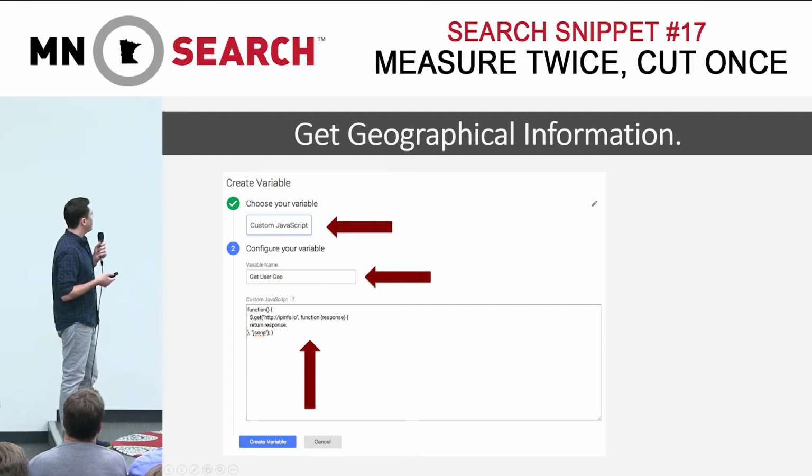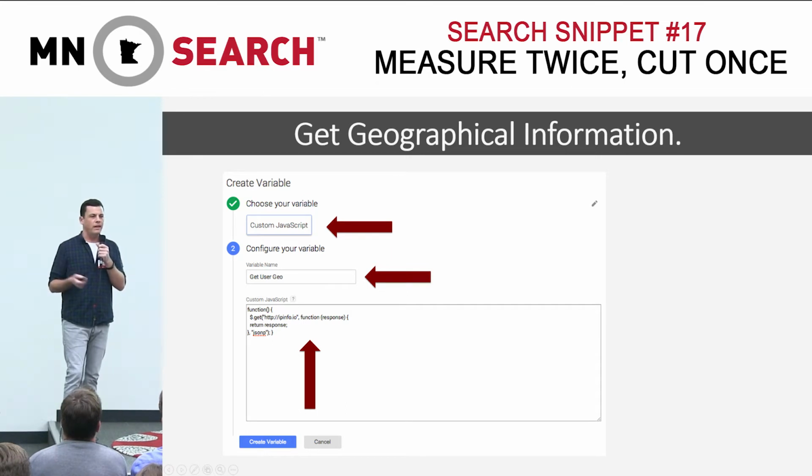Okay, getting geographical information. This is another custom JavaScript variable. I've just named it get user geo. Custom JavaScript, get user geo, real simple JavaScript. I'm using a service here called ipinfo.io. It's free, it's fairly dependable. I've actually used it quite a bit over the last year or so.